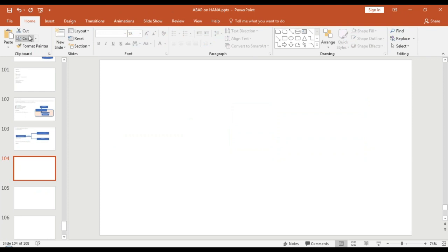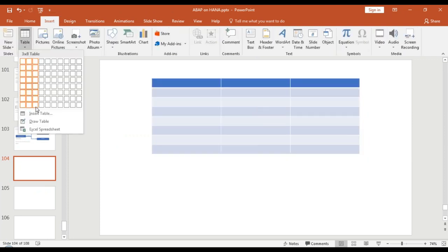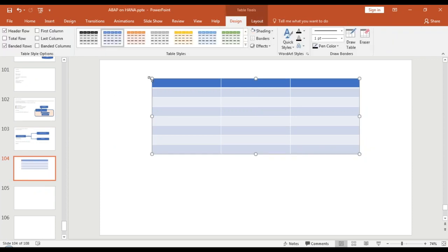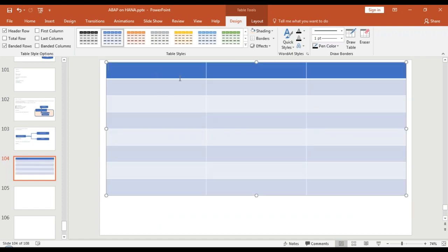So let's have a quick comparison between our conventional views and our CDS views. I'll put 3 columns here, a nice quick table, showcasing the comparison between conventional views and CDS views on different parameters. So what are all the parameters? What can a CDS view do? This is a very interesting question.